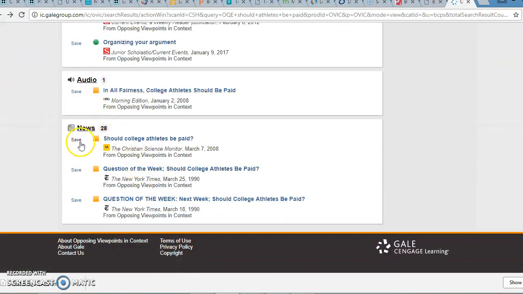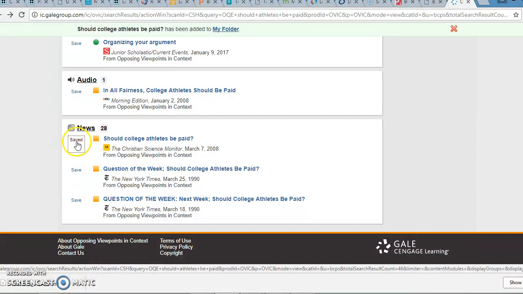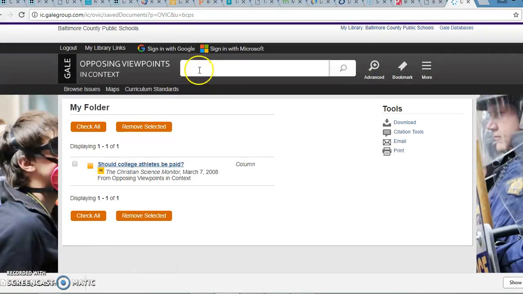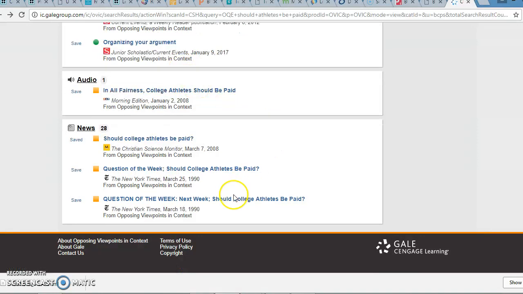Now if I go back, if I find that this article is something that I want to keep, so it was this first article, then right here I'm going to save it and it's going to be added to my folder. Okay. So keep that in mind. You want to save a lot of your material. That way you're not going back and forth trying to figure out what you used.